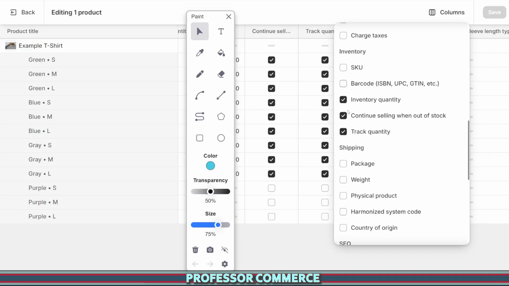So if you need, you can enable the column in the bulk editor by clicking column, enabling it here. And then when you enable or disable here, this will impact what columns that you see in the bulk editor. And then you can adjust very quickly the number of variants per specific configuration.